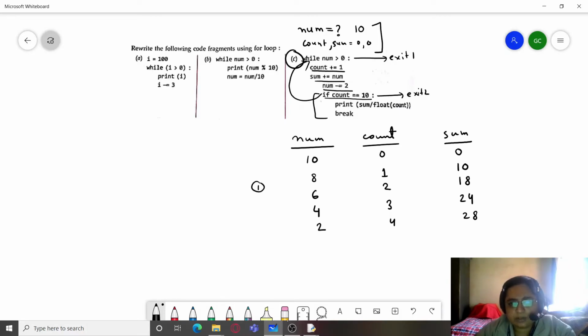Count is still not equal to 10, but num is still greater than 0, so count will be incremented, it becomes 5, and we'll have 28 plus 2, which is equal to 30, and num will be decremented, it becomes 0 here. Count is still not equal to 10, but when we check the condition now, num is not greater than 0, it is equal to 0, so exit point 1 will be followed. So this is where we are going to end. These statements are not executed over here, so that's not a problem.